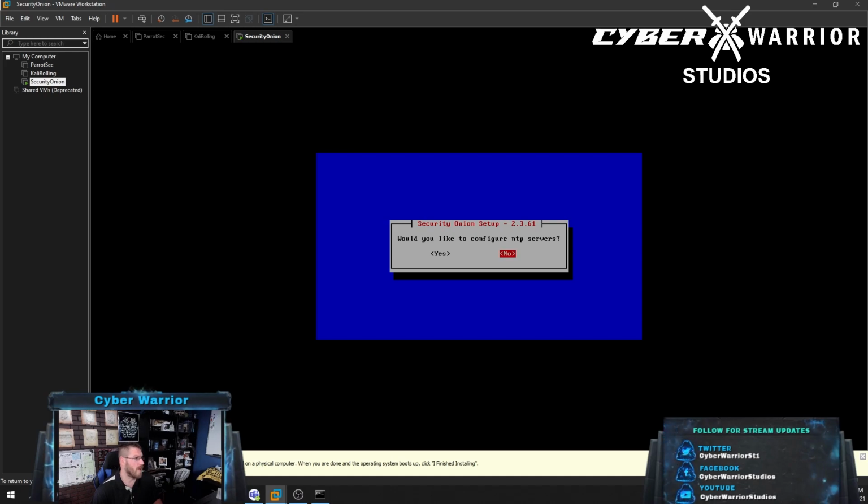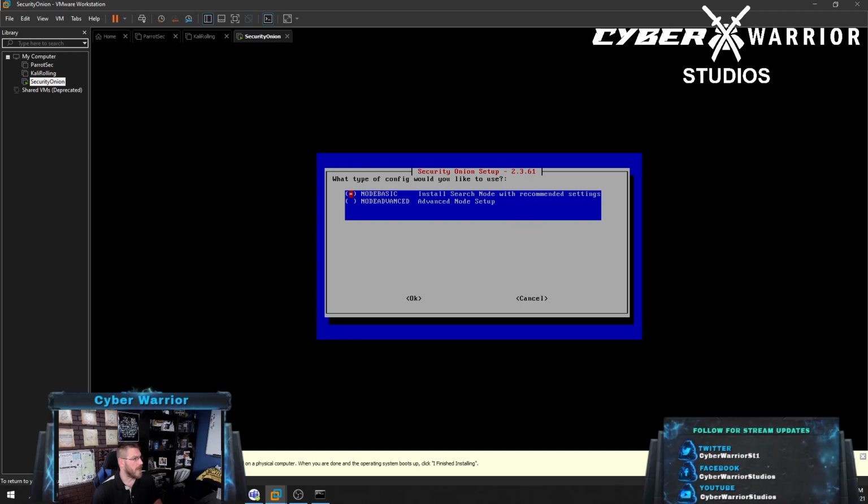I'm not going to configure any NTP servers. I'm not really concerned. Again, this is my local machine. However, if you want to, you can, and you can go ahead and configure those. Now, for Node, we're going to use the recommended settings again. Again, we are doing this the easy way. This is just to get us into it and get us a feel for Security Onion. We're not going through anything advanced right now. However, later on down the line, as we become more proficient with Security Onion, we can go through, do a reinstall, and look at the different advanced settings.